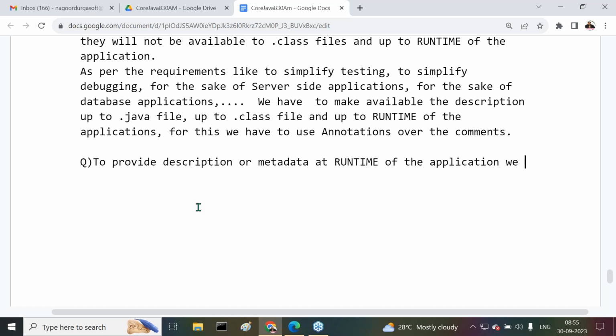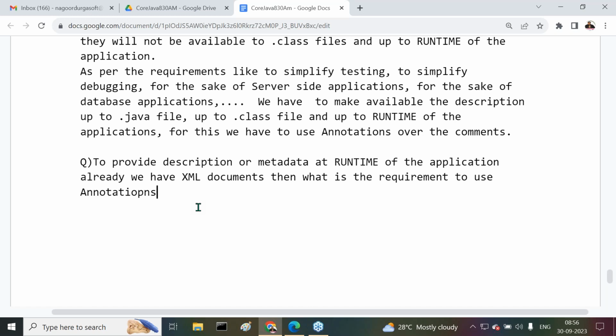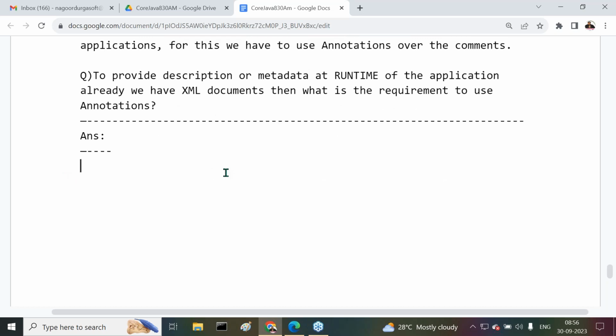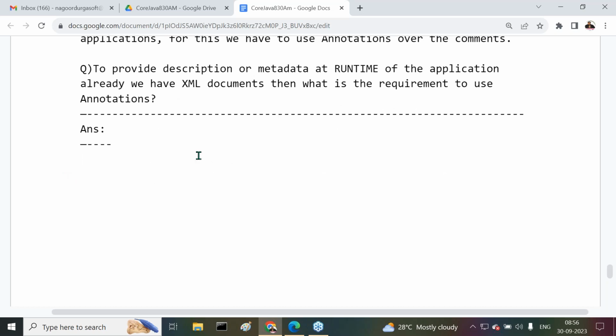Already we have XML documents. Then what is the requirement to use annotations? That's the question, guys. To provide description or metadata at runtime of the applications, already we have XML documents. Then what is the requirement to use annotations? Now we have to provide an answer for this question clearly.